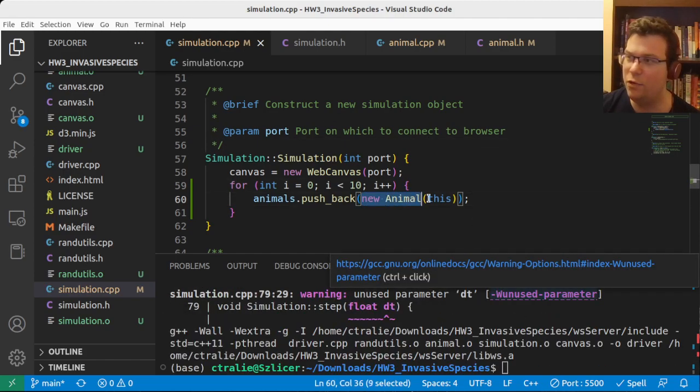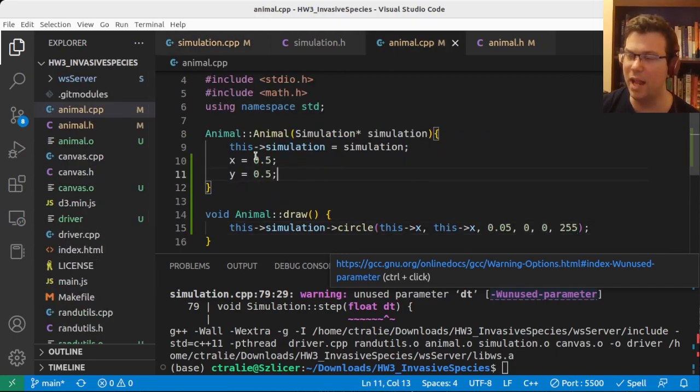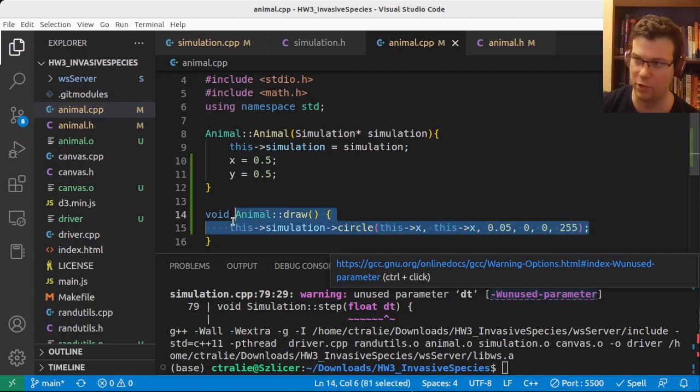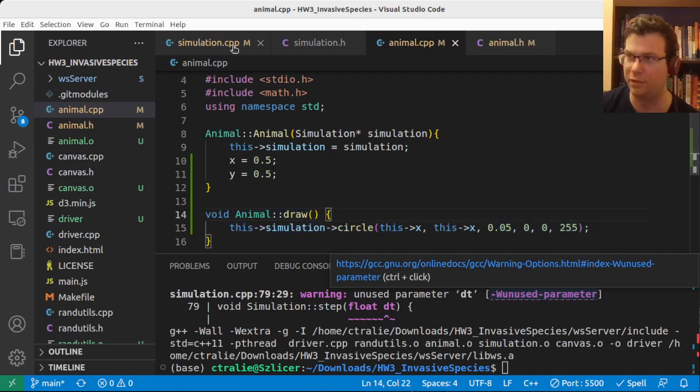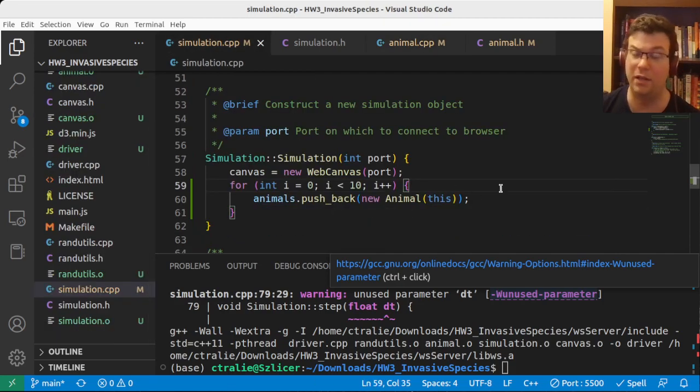So when I make a new animal, I have to pass a reference to the simulation that contains it, which is this, because I'm creating it in the simulation constructor. And then in the animal class, I save away that simulation reference so that I can access it later, like in a method here, if I need to draw something or query something else in the simulation. So it's interesting. Again, the simulation holds references to animals, but the animals also hold references back to the simulation. So these two classes kind of talk to each other.